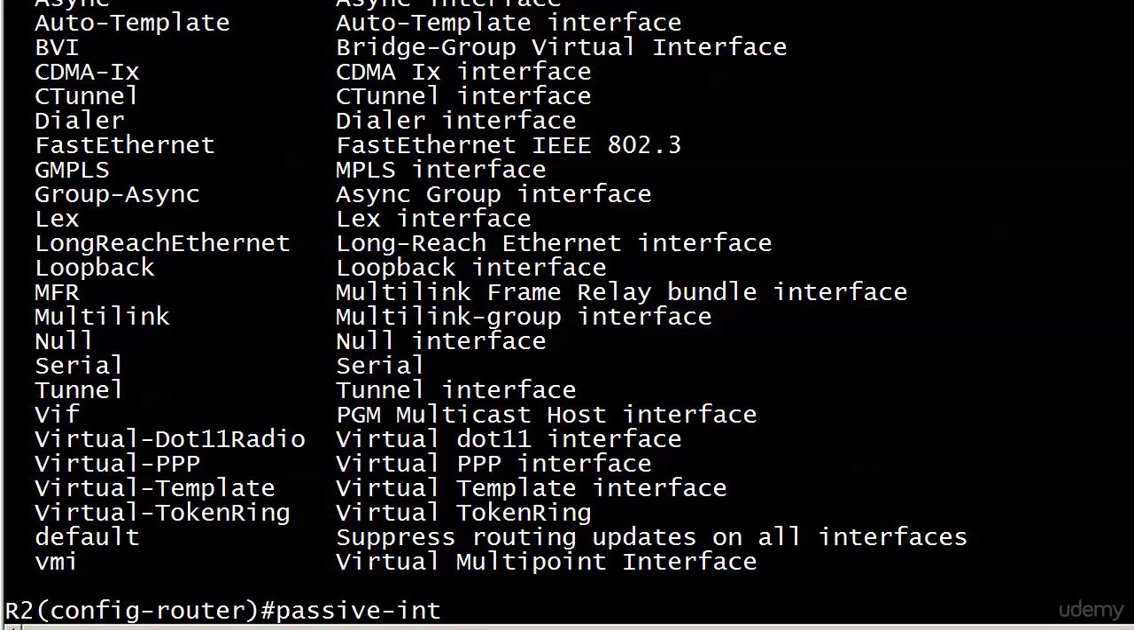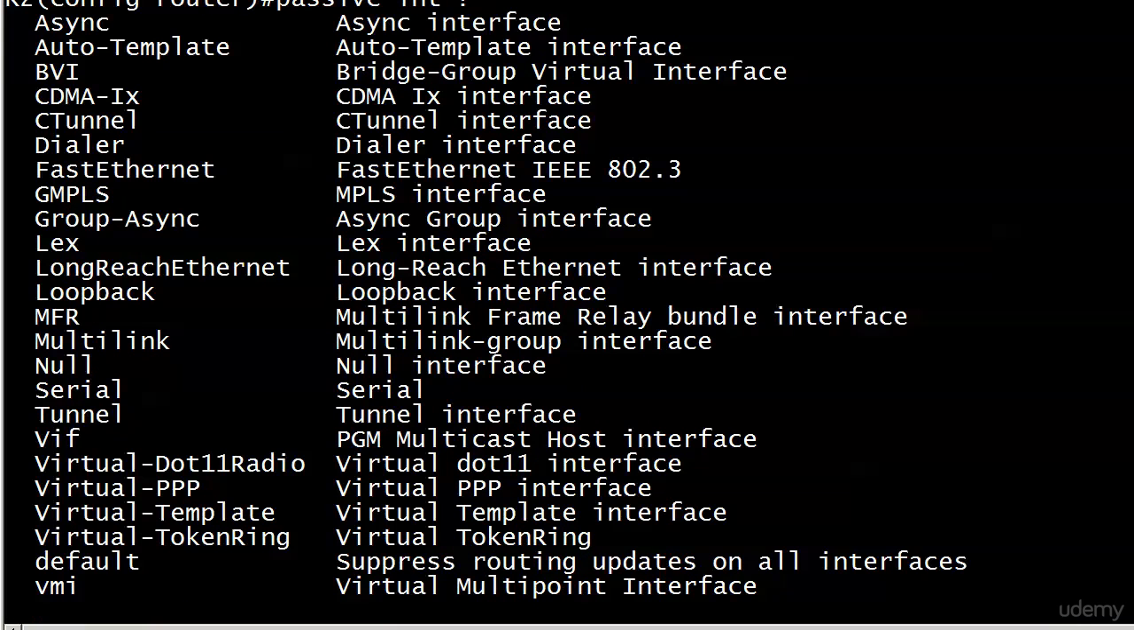So it's just giving you the full list here of possibilities on this router. It does not mean that you have some of these running on the router. Like CTunnel or dialer interface, we don't have any of those. It's just going to give you the full list of possibilities.